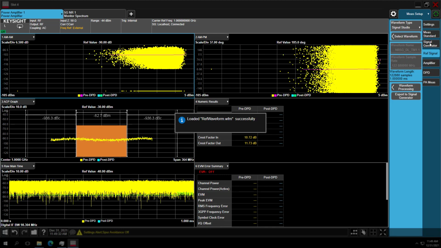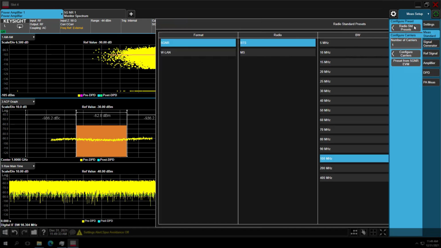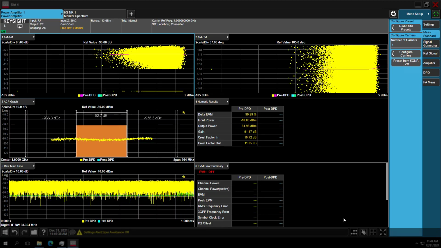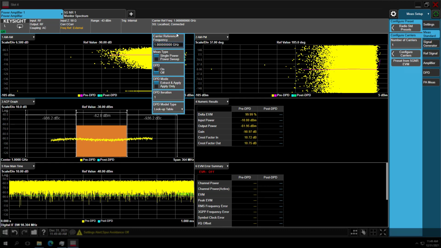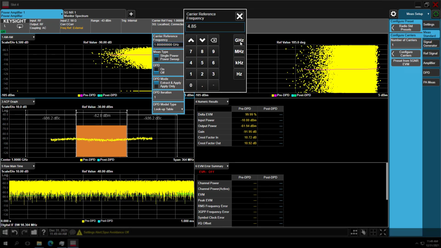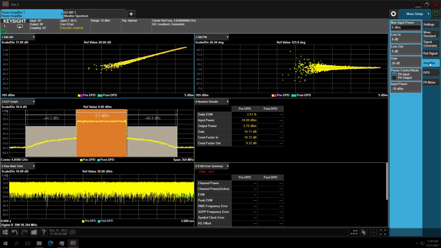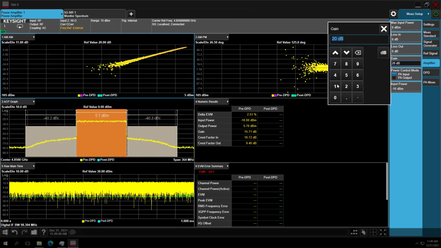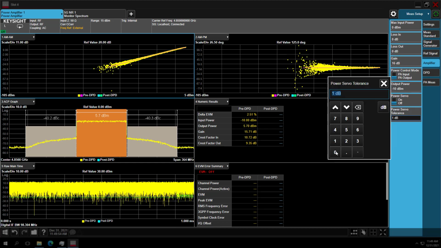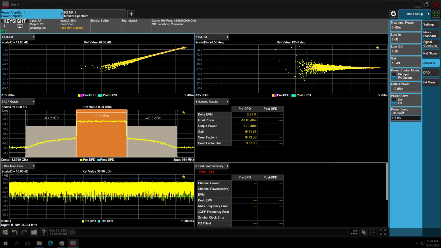Next, set up the measurement standard we use. Choose 5G NR, downlink, and 100 MHz. After source configuration, we can configure the analyzer's part. Set center frequency. Next, set up the amplifier output and gain. To set the power level, we set the power control mode to PA output, and the PA measurement will automatically start.